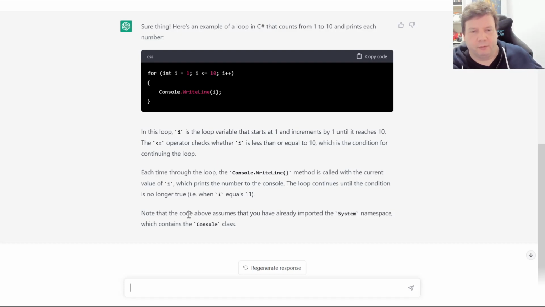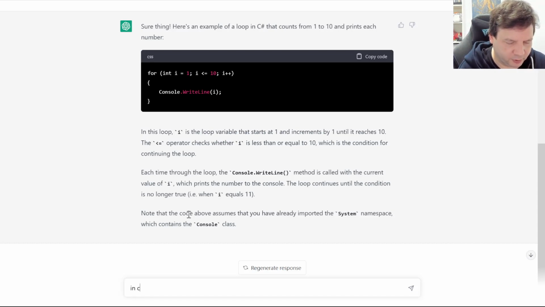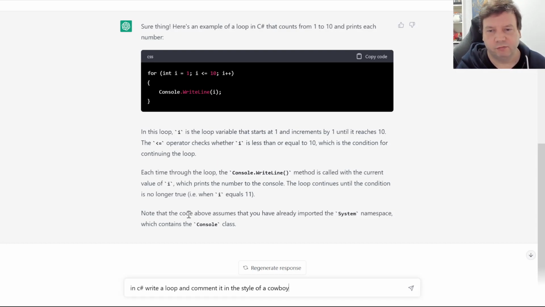So we have item, what we're doing it in, the doing side of it, and then after that we have a style. So the style could be, let's take this, so I could do in C#, write a loop and comment it in the style of a cowboy.